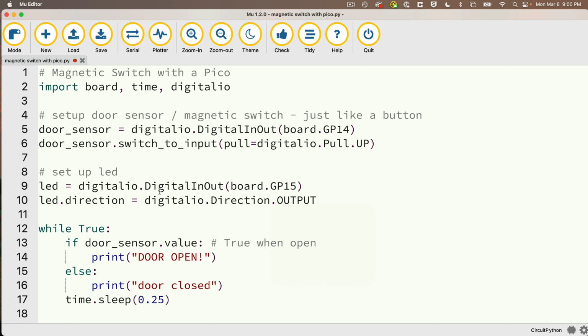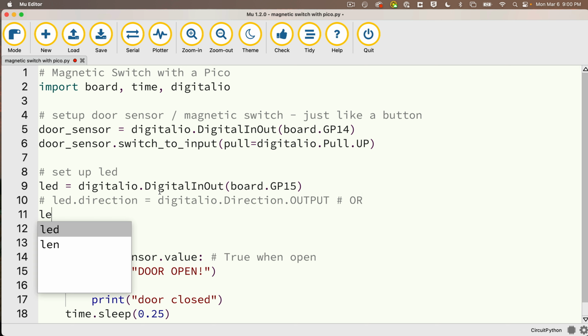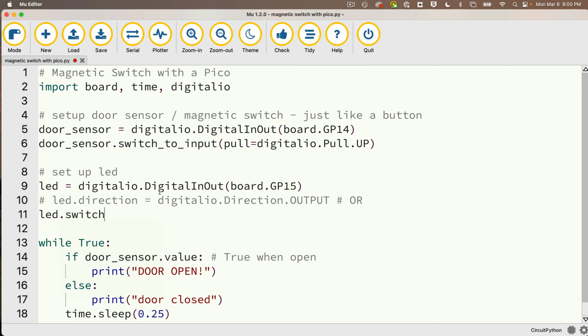But there's also another way to set up a digital in out device as an output, so I'm going to comment this out, and in the line below, I'm going to write a line that does the same thing. It's just LED.switch_to_output, open and close parens. That does the same thing as above.